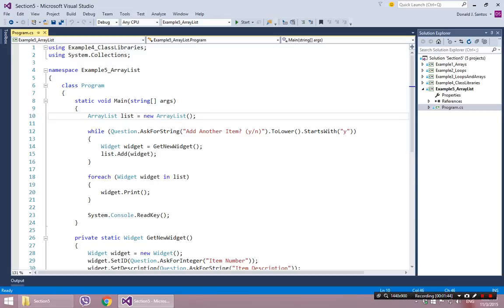And in this code, example 5, which is on GitHub, I'm going to show you the simplest example that you could have of what you can do with an array list that you can't do with an array. And you can see that right away with this first while loop. My while loop says, ask the user if they want to add another item, and just keep doing it until they don't say yes, basically. So this while loop is going to keep going until the user answers with something that does not start with a Y. So they will be able to add as many widgets as they want.